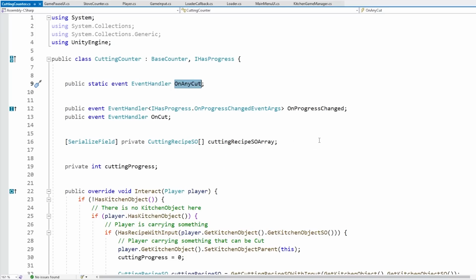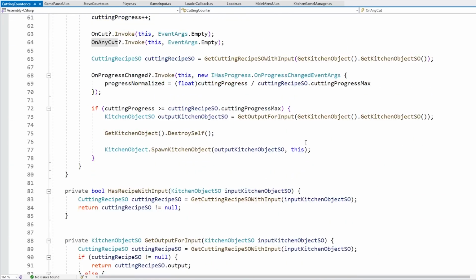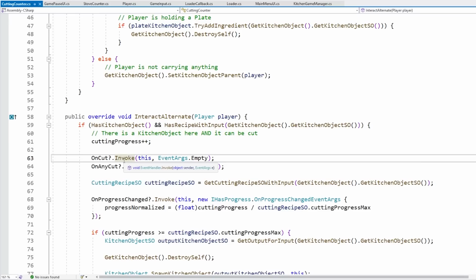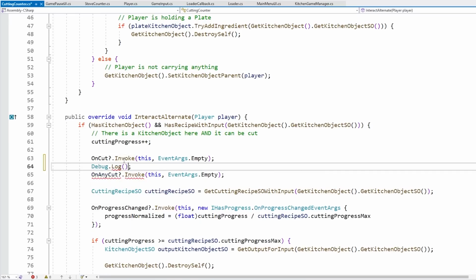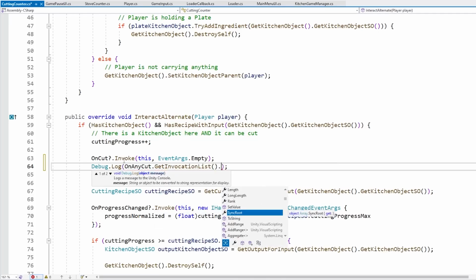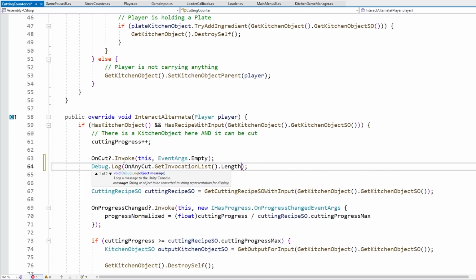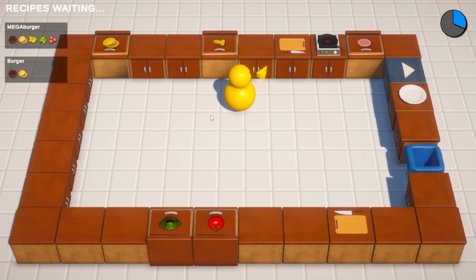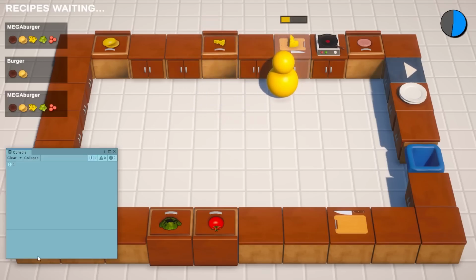We can actually see how many listeners there are by printing it, so let's go down here before we're invoking the event. Let's do a Debug.Log, let's go inside the OnAnyCut event, and over here we can get the invocation list. This one is the list of all of the functions that are listening to this event, and we can just print out the length to see how many listeners are listening to this event. So let's see what this returns. Okay, so over here, let's pick up some cheese and slice it, and if I look in the log, yep, there you go, 1. There's only 1 listener.